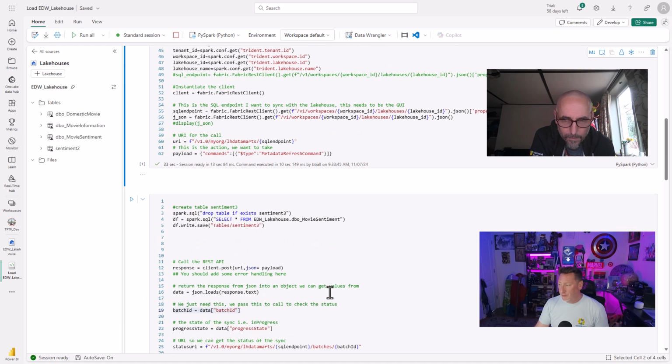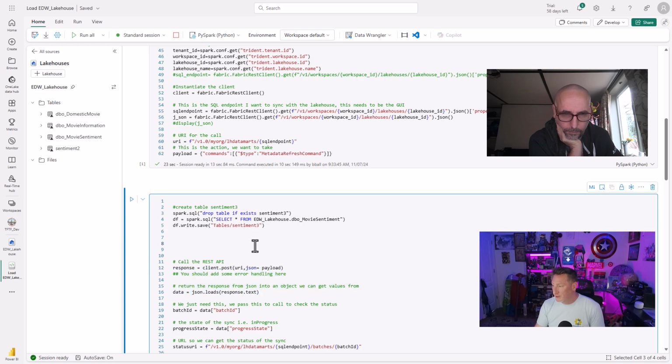Now, when I come down a little bit lower, I dropped that table, sentiment 3, it's gone. We've already agreed this is going to be a delta log change. If I wanted to, I could drop this table if it exists. This won't cause an error, even though the table's no longer there. Then I can select this into this data frame and write it out as table sentiment 3. The reason I've got the second batch of your code down here is that this is the really important stuff right here. Your response equals client.post URI, JSON, and payload. This is where we're calling that metadata refresh. And then for the data response, we're just getting the text response from there.